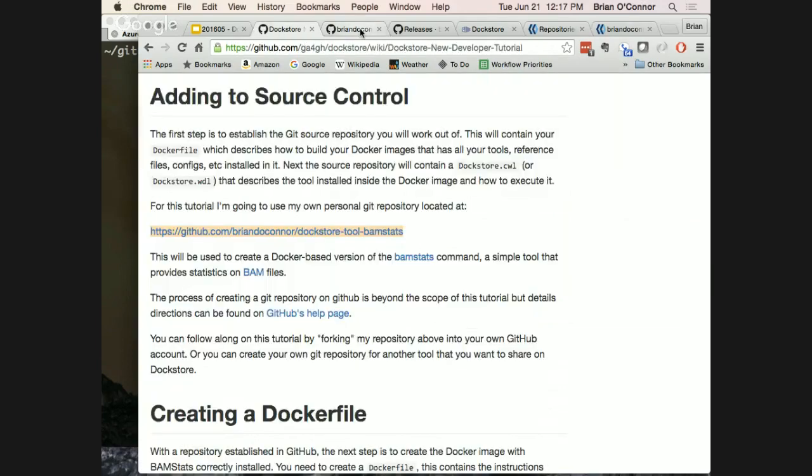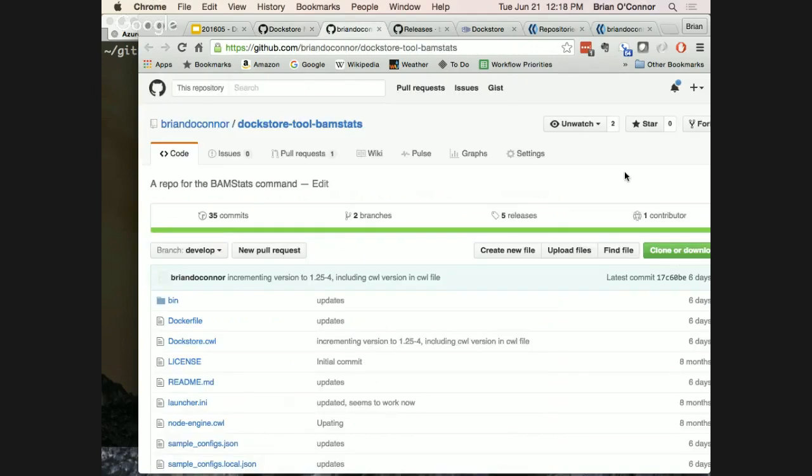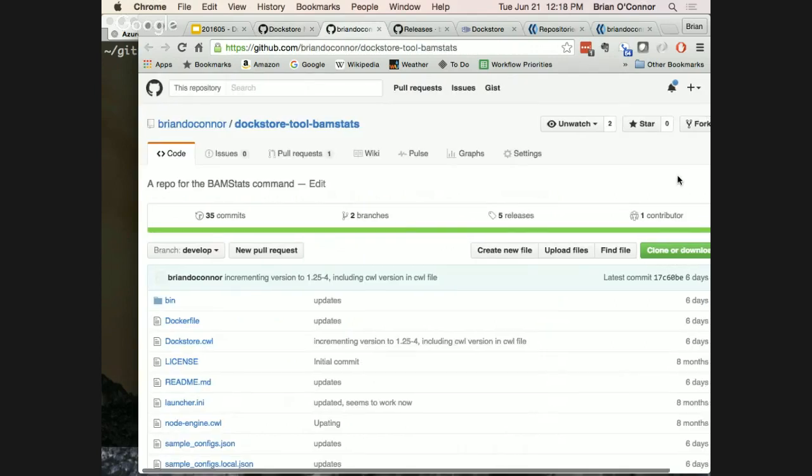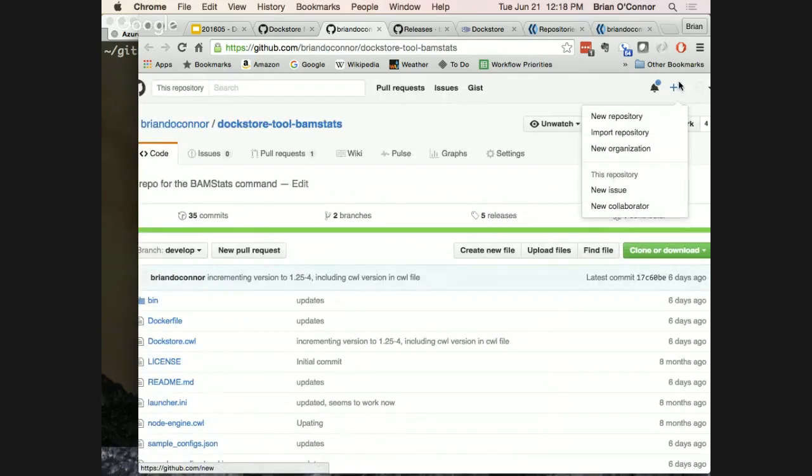So make sure that your naming is what you want it to be referred as. In GitHub, it's actually quite easy to create a new repository. Once you've logged in, you can just click up here, new repository, and it'll walk you through the process of doing that.